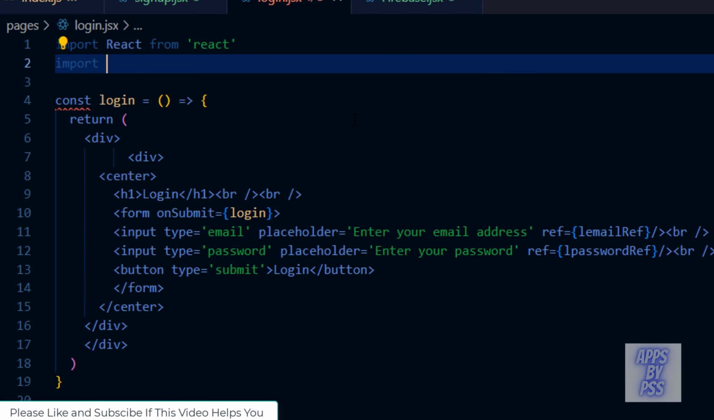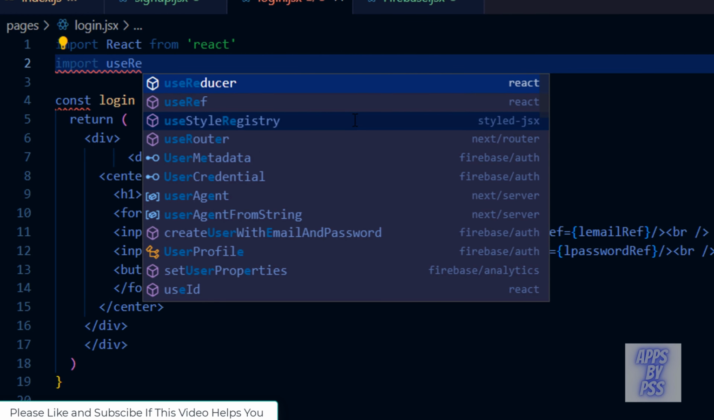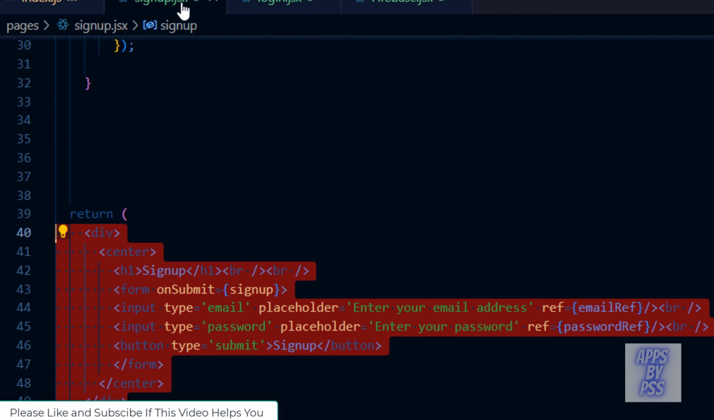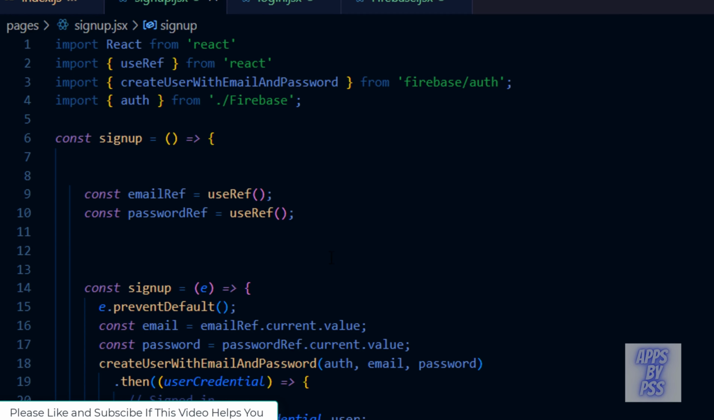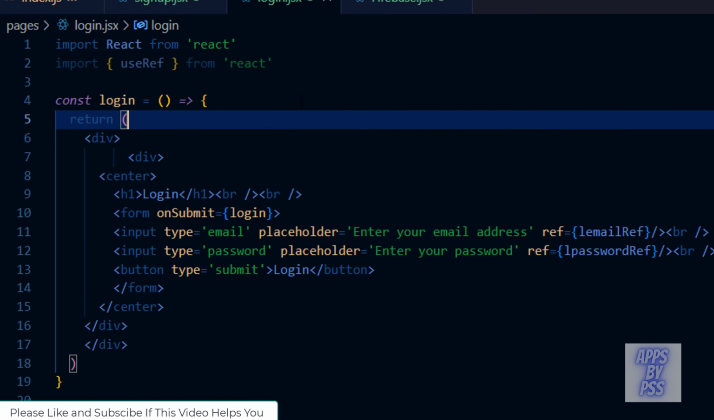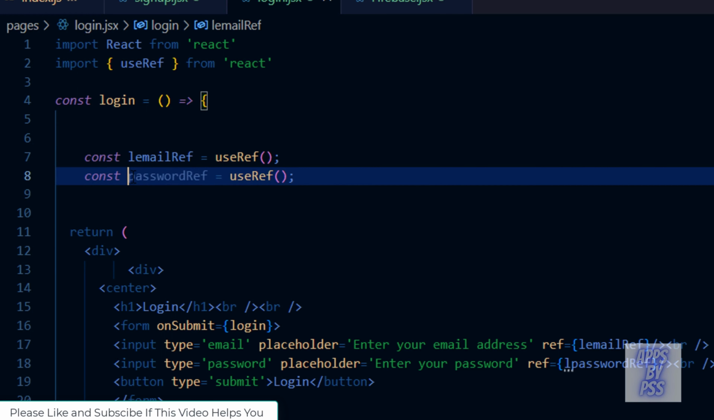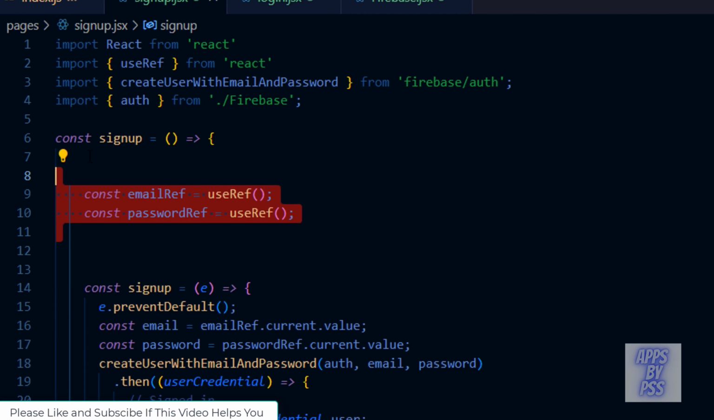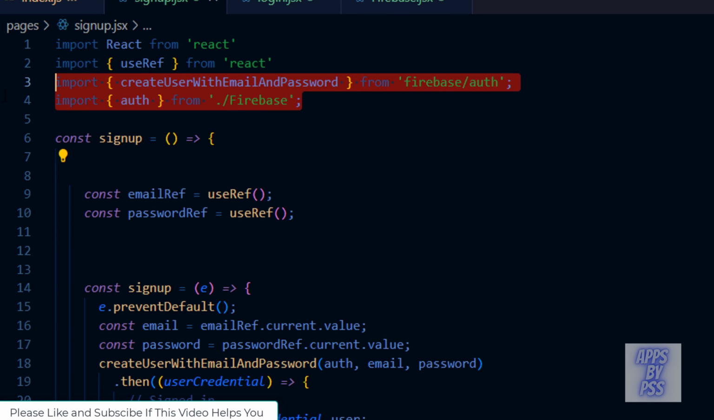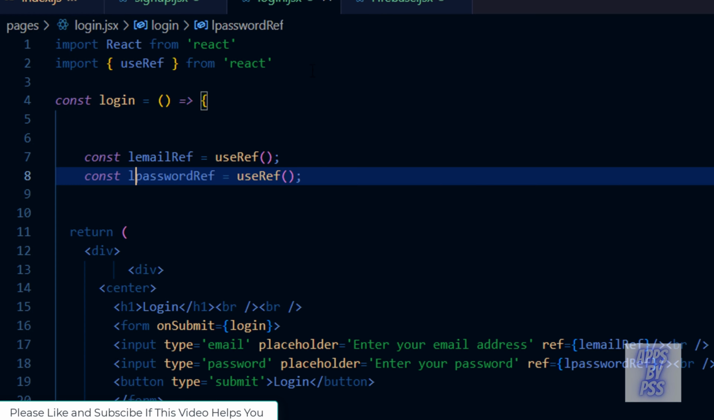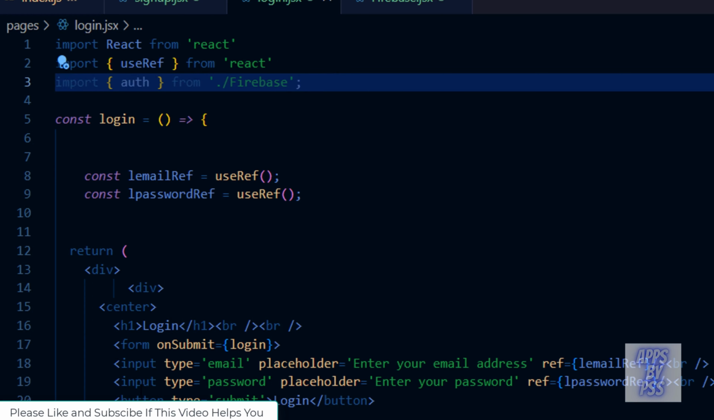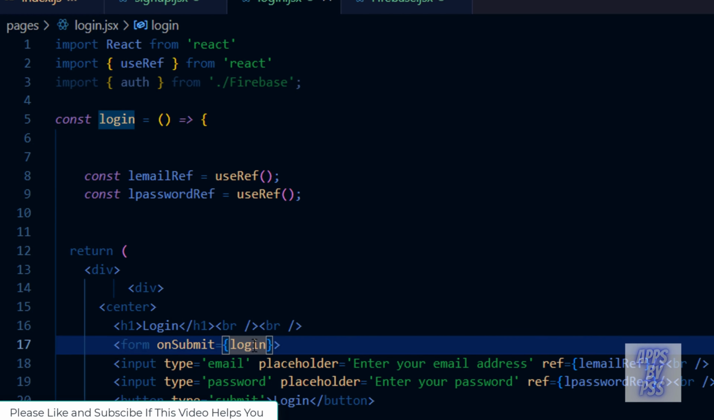Now I will import the ref, useRef. I will also copy the ref code from the previous page. And also I'll rename it as done. Next I will import auth from firebase.jsx.